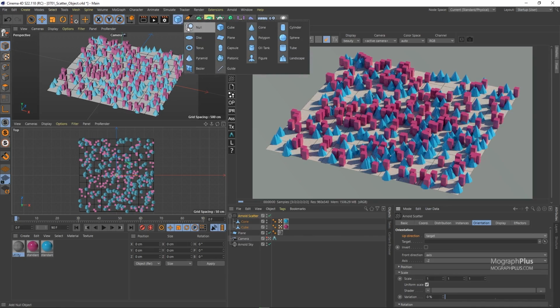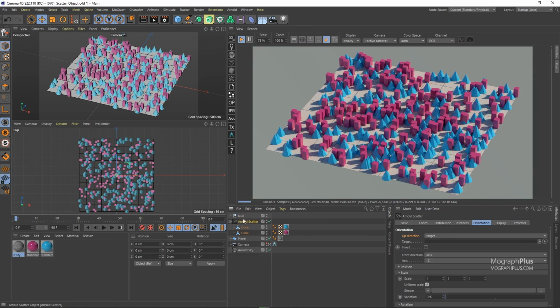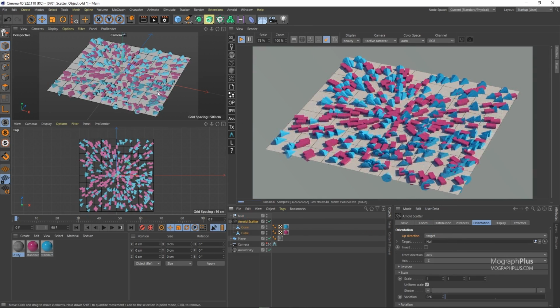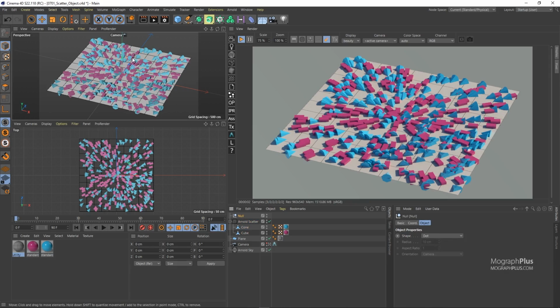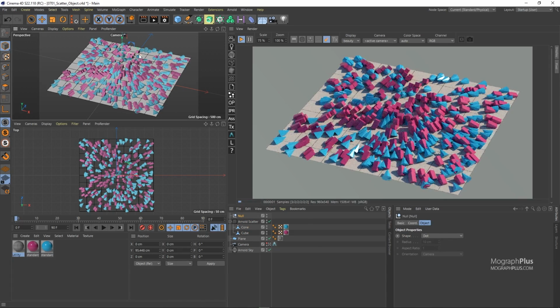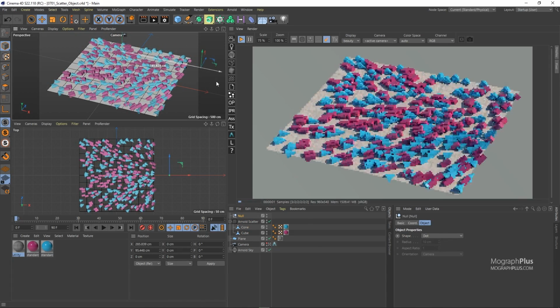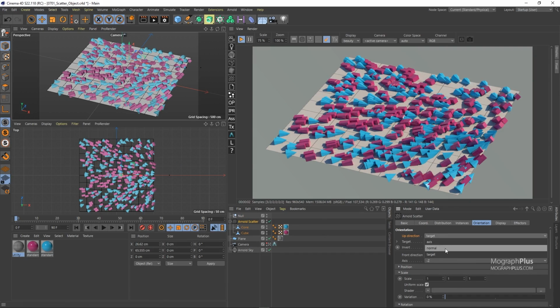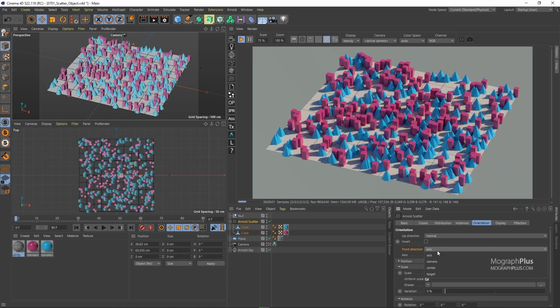Let's add a null, for example, and use it as the target. Now if I move it around, the object will always look at that target. For now, let's change it to normal. We can control the front direction of the clones as well. We have a few self-explanatory options here.